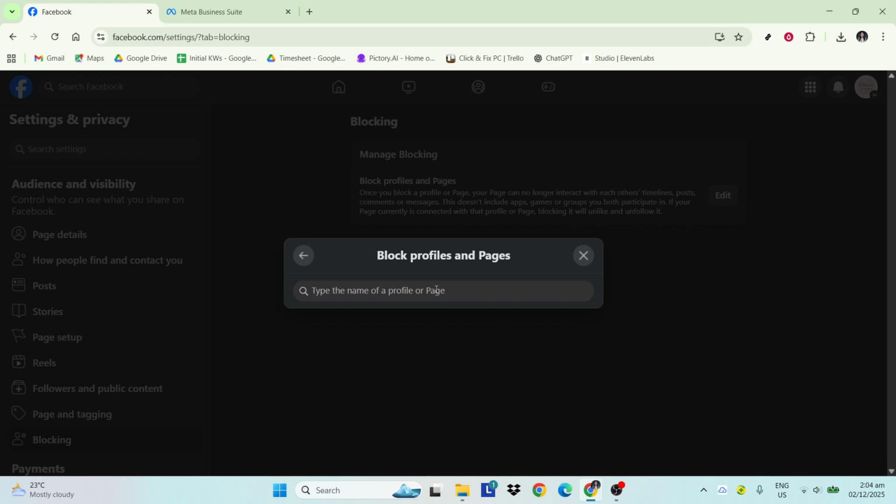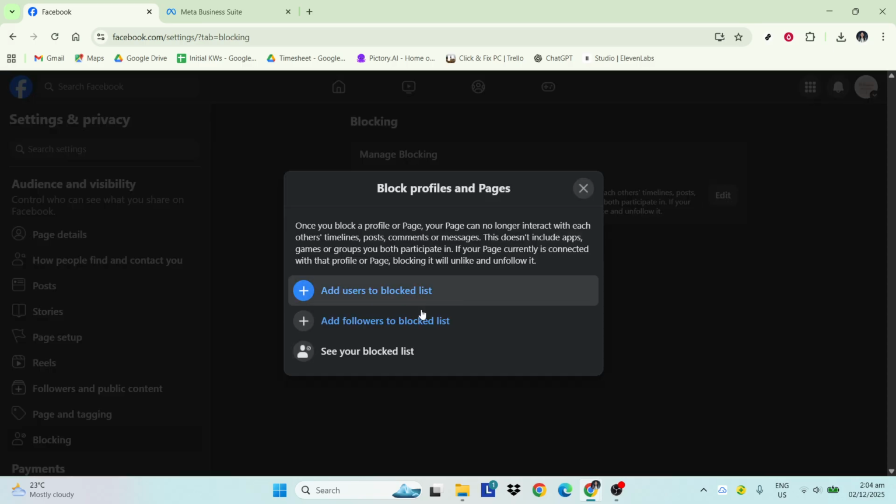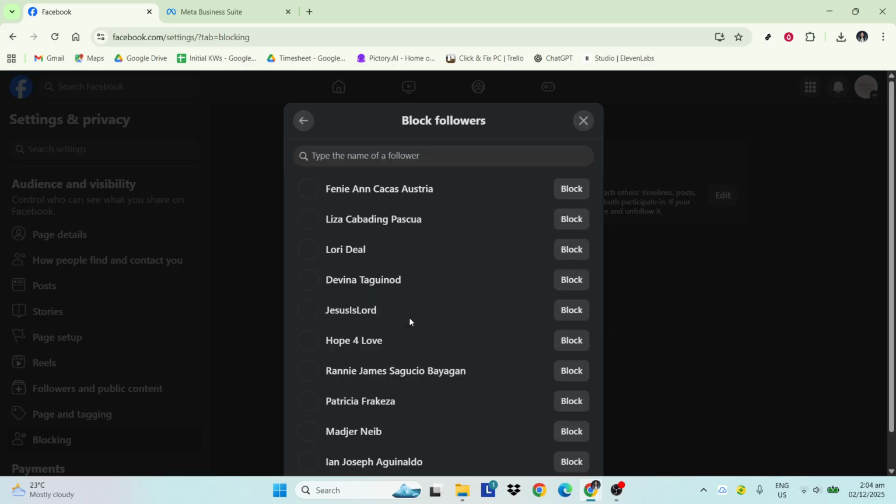The second option is Add Followers to Block List. This lets you browse or search the people who currently follow your page and choose someone to block directly from that list. It's handy when the person causing issues is already following you, because you'll see them exactly as they appear in your follower list.